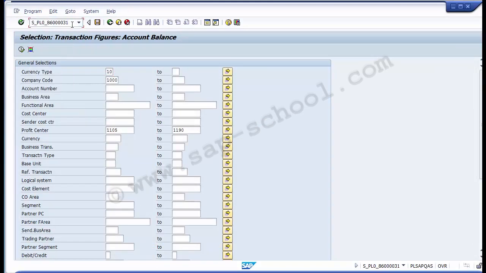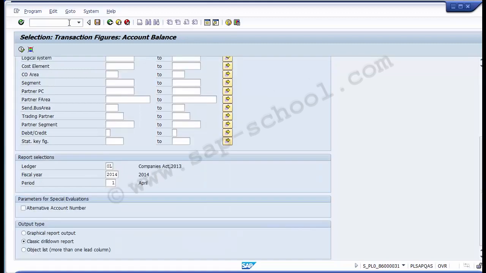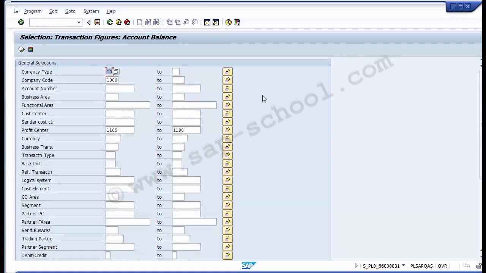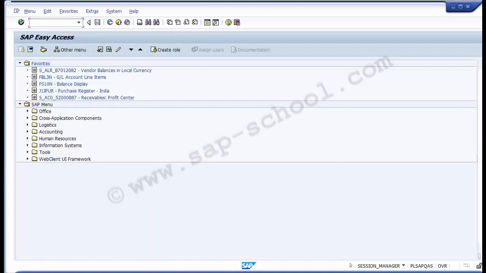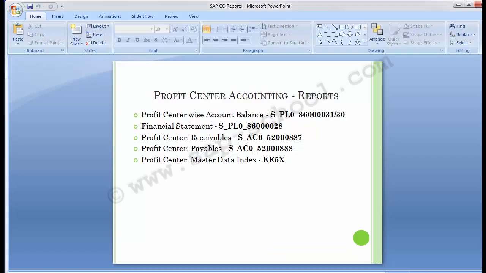Similarly, there is one more report, that is S_PL0_86000030. If I enter this report now, it will also give more or less the same picture to you, no differences to it. These are two different reports, but SAP has provided both. So this is the first report we have seen, S_PL0_86000031 and 30.